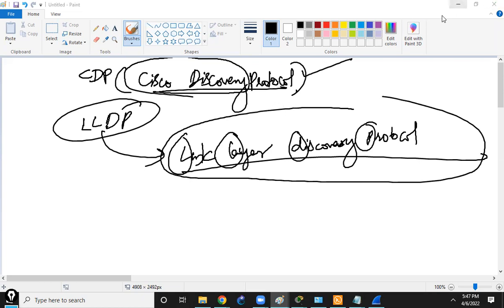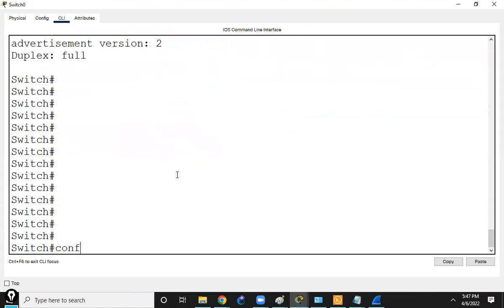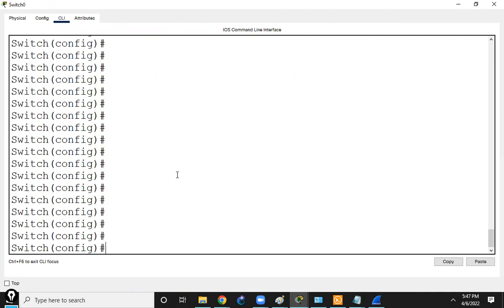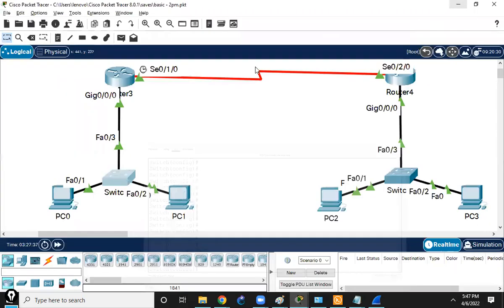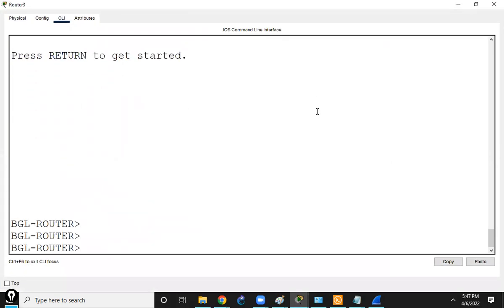First, you need to turn on LLDP in the Cisco device. By default LLDP is disabled. To enable it, go to config mode and execute the command LLDP run. In the other device also you need to execute this command. We'll go to this router and enable LLDP.